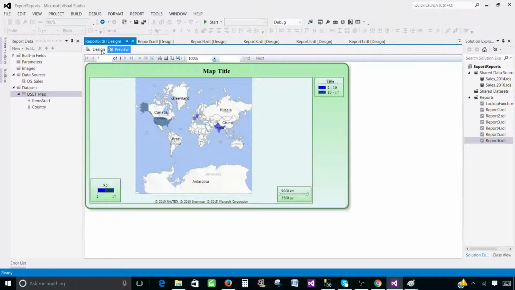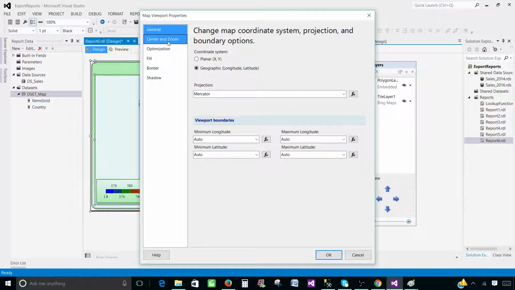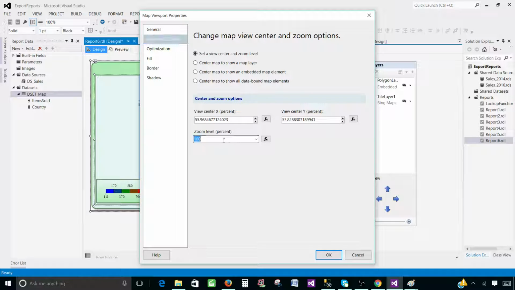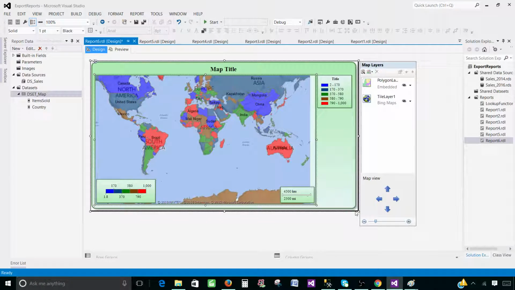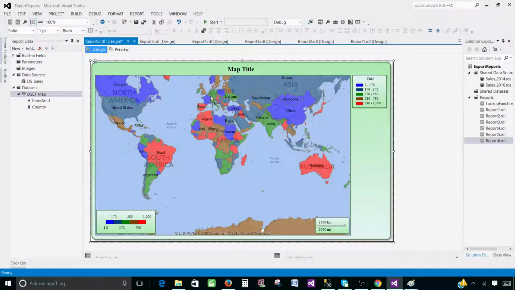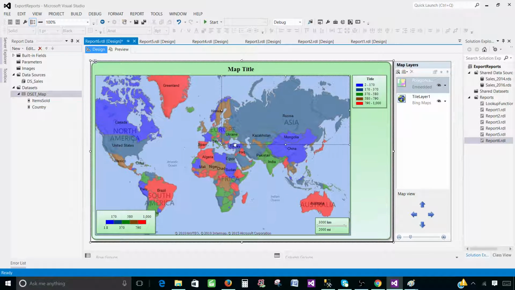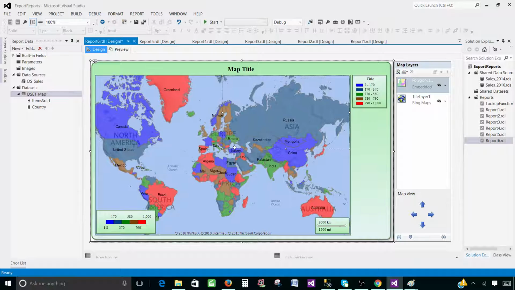So we can do multiple things here. Let's say I go here, go to the viewport properties, and go to center and zoom. Instead of 100, if I do 200, let's see if that makes a difference. Now we have a big map, and the country names are coming much bigger. If I move this one a little bit down, I can do that. But the problem is that it does not really fit in the given area.